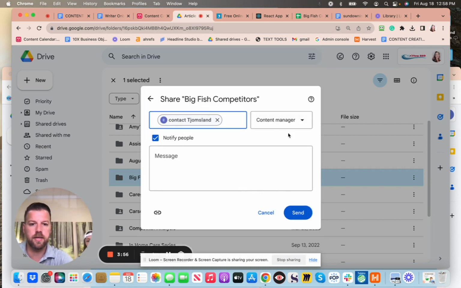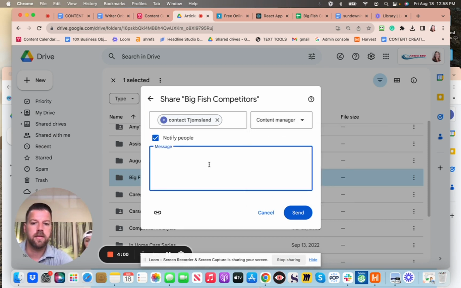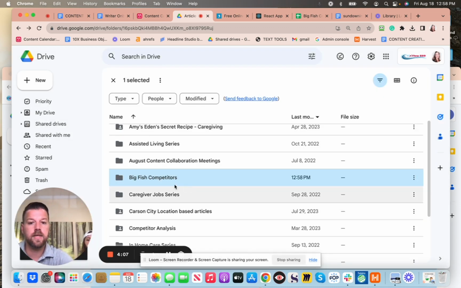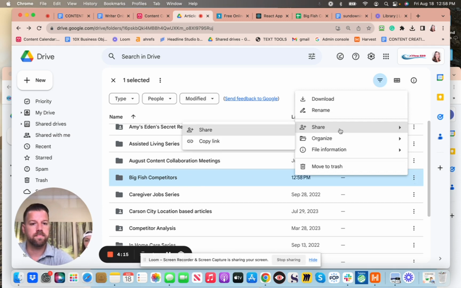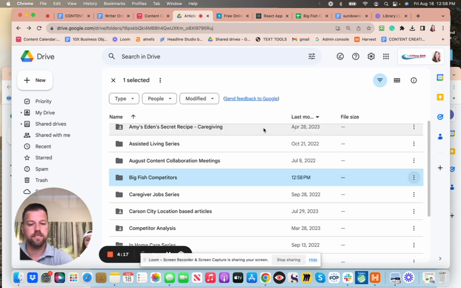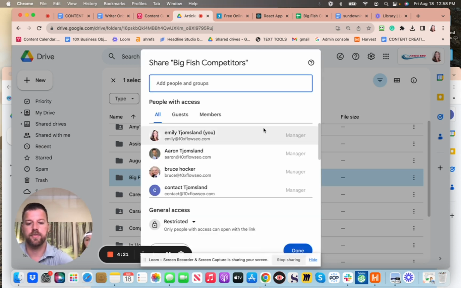This is going to be a content manager. And so then you send that. We also need to add our editor to this as well. So I'll show you this other way. The 3 buttons over here, share. And we're going to add our editor to it.